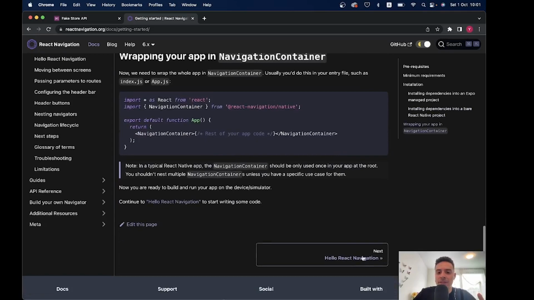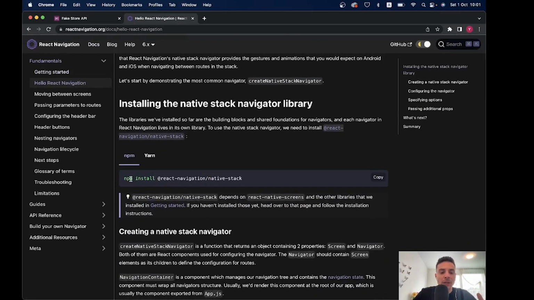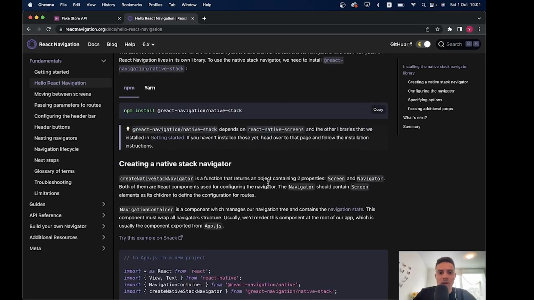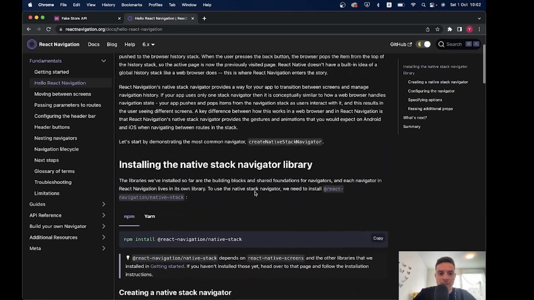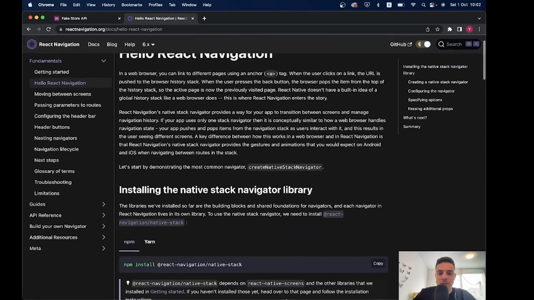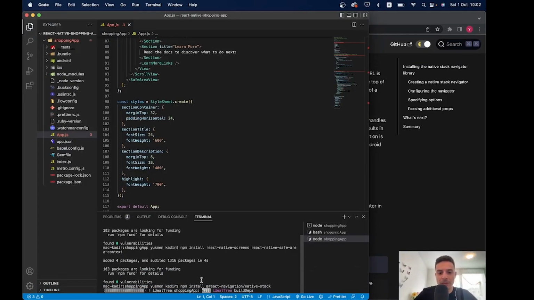Then we also have something more here. We have to install also this, npm install @react-navigation/native-stack. Okay. And after that, we are going to install React Navigation bottom tabs. Okay, so I'm gonna also install this, npm install @react-navigation/native-stack.